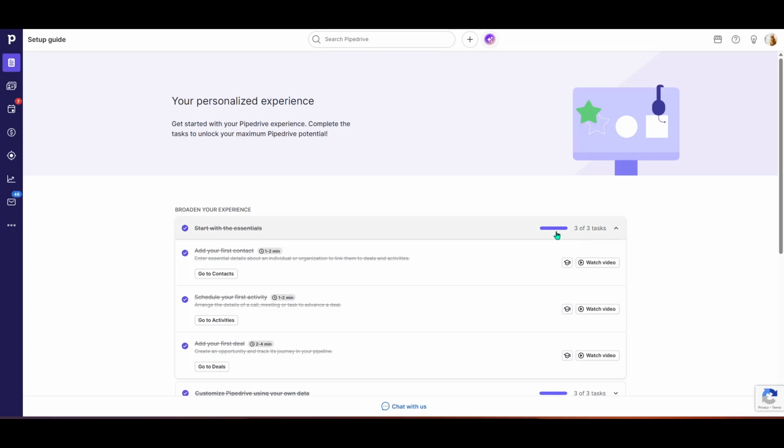In today's video, I'm going to teach you how to set permissions in Pipedrive in 3 minutes. By the end, you'll know exactly where to go and what to adjust, so your team has the right level of access without overexposing sensitive data.